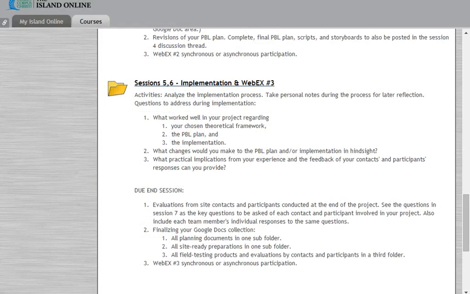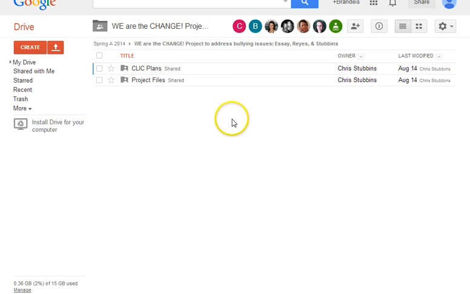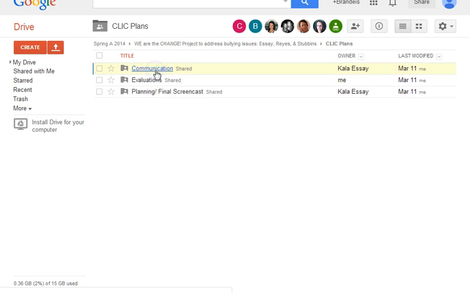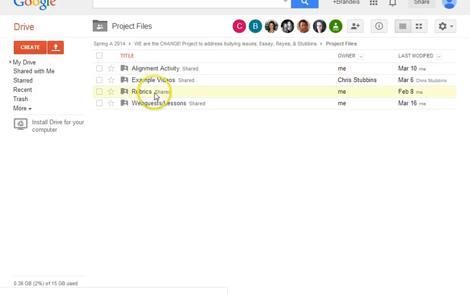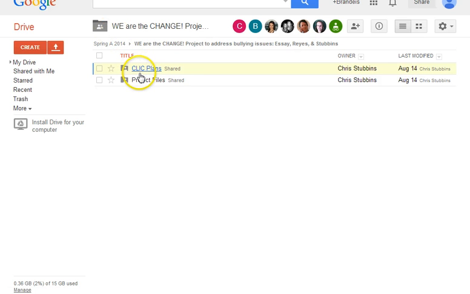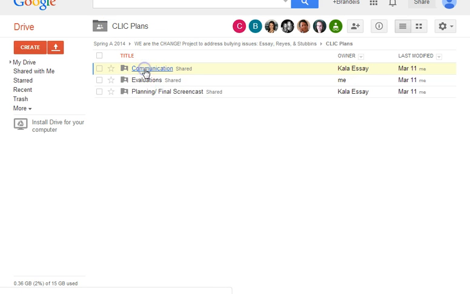Another deliverable for the end of Session 6 is that all planning documents should be in one subfolder. This folder will be referred to as CLIC Plans. All site-ready preparations should also be in one subfolder. This subfolder should be referred to as Project Files. All field testing products and evaluations by contacts and participants should be in a folder within the CLIC Plans under Evaluations.